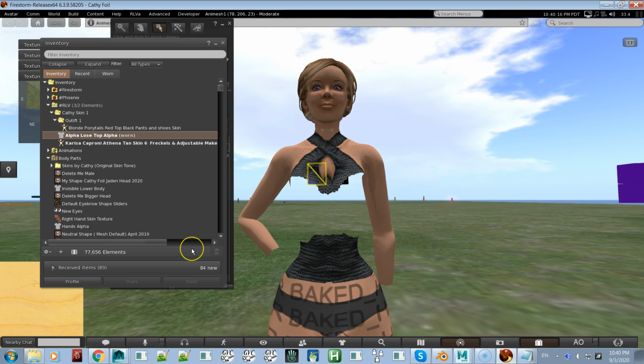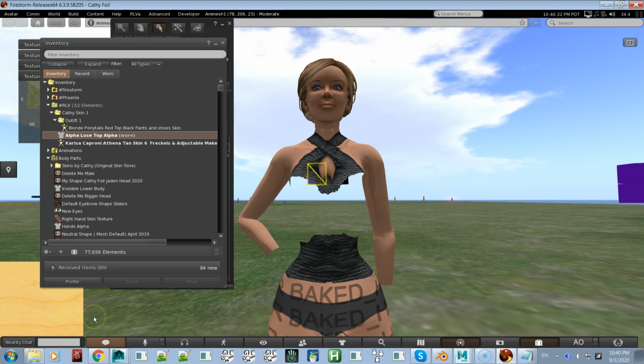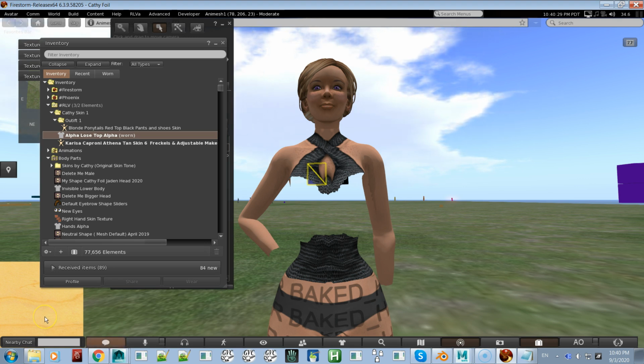So awesome. So that's how the whole system would work. And awesome. So I hope Linden Lab decides to take this up and revisit Bakes on Mesh and get the HUDs to work and the materials to work. Awesome.